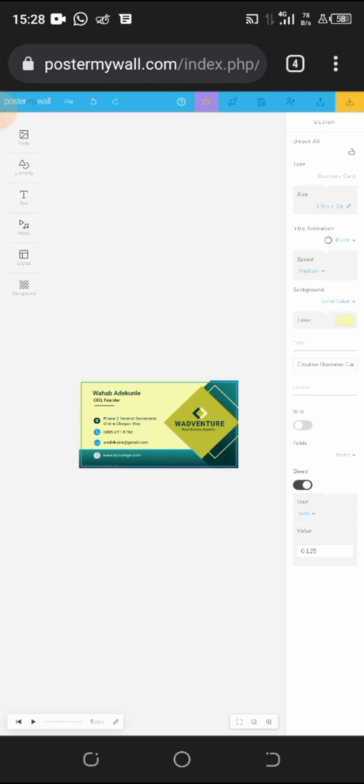But before we go, I forgot to show you how to save and download your job. So once you have an account with PosterMyWall, just go to the yellow download sign at the top right corner of the screen. Click on it. It's going to prepare your download setting, and once it's done, your design will be ready for you to just save. All right. See you guys in the next video.